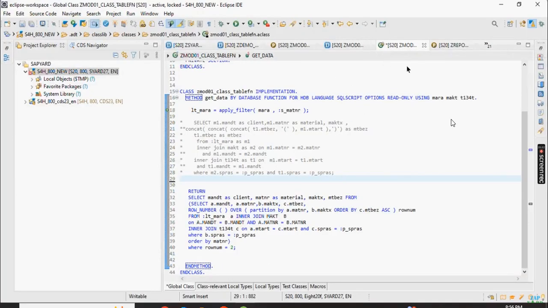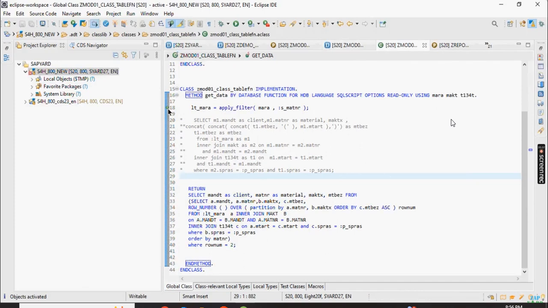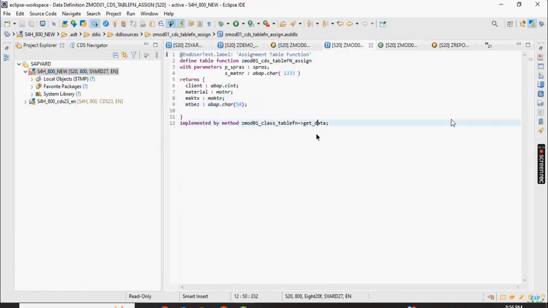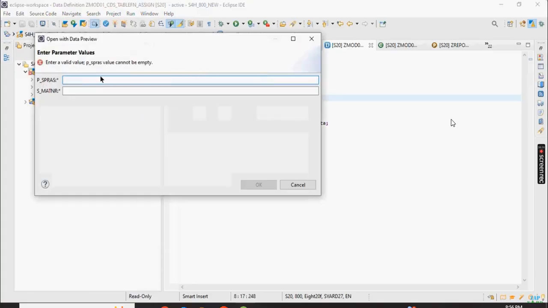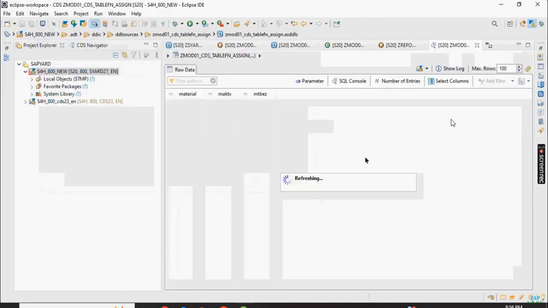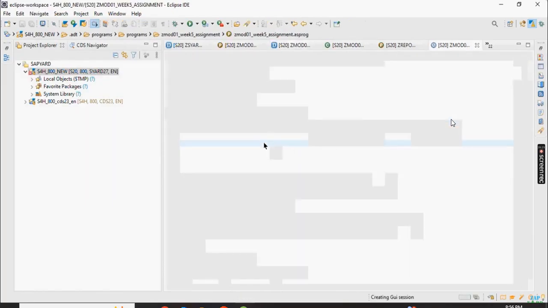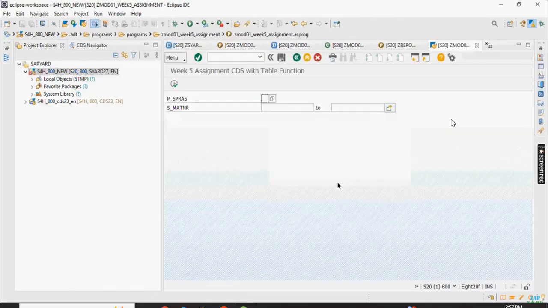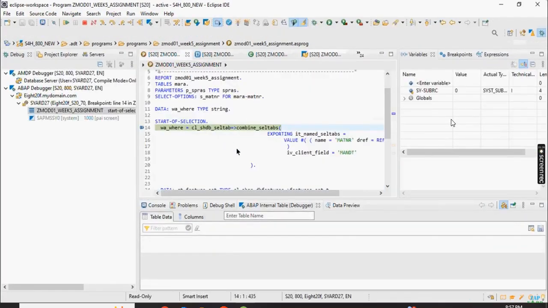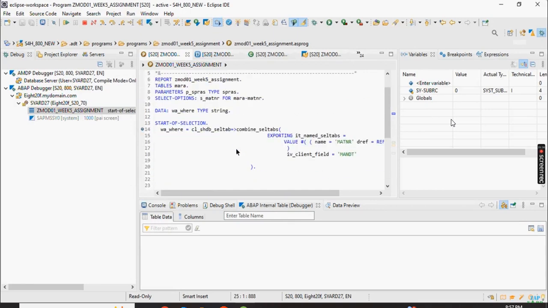Suppose here in the requirement, this is the AMDP function script logic, right? And this is your AMDP CDS table function. Just do an F8 here. It will ask you for the parameter values. You pass E, and here you need to pass that where condition. So I'll just show you. I'll just generate the where clause first.